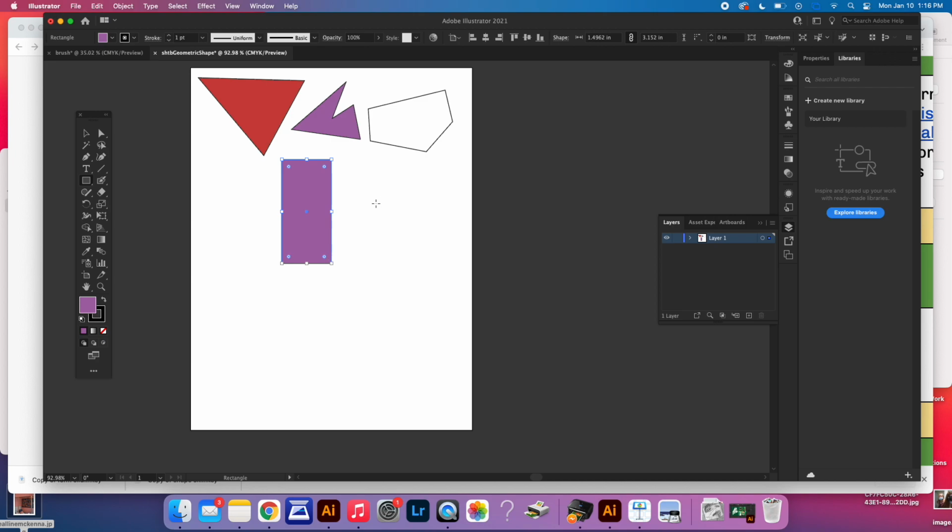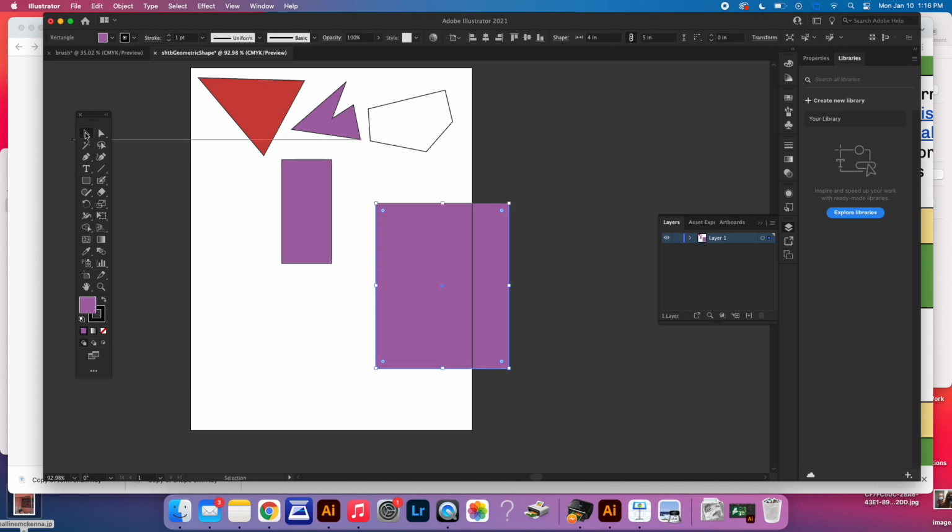If you click and release, a little dialog box comes up. The dialog box is a great choice if you need a specific rectangle. Oh, I need a 4 inch by 5 inch rectangle. So you can say 4 by 5, and it will make that for you.